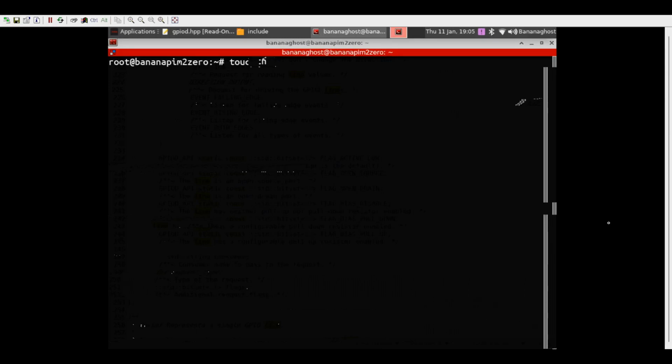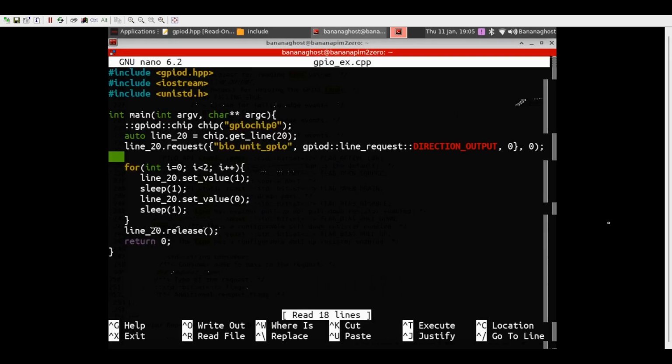Now let's see how it looks in C++. As we can see, in this case we have a C++ header file and a useless iostream include. As you can see, the logic is the same. We're creating some instances for our GPIO configuration. We're creating a request for output, and we switch on and off our GPIO a few times.